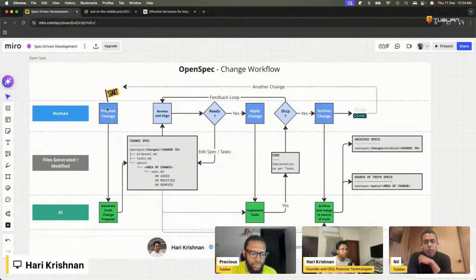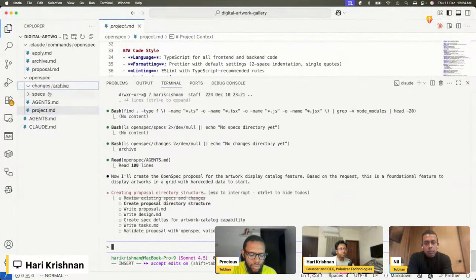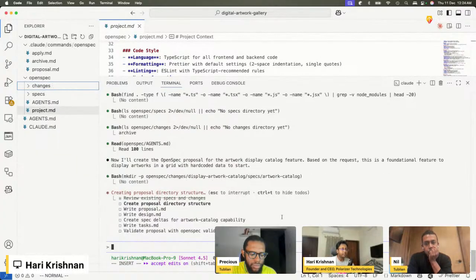So now what it's going to do is generate a draft change proposal. Everything in OpenSpec goes through something called changes. It assigns a change ID, and that change has a proposal and related documents, all the artifacts for that particular change. So now it's figuring that out. Under changes, you will see a new change coming up.